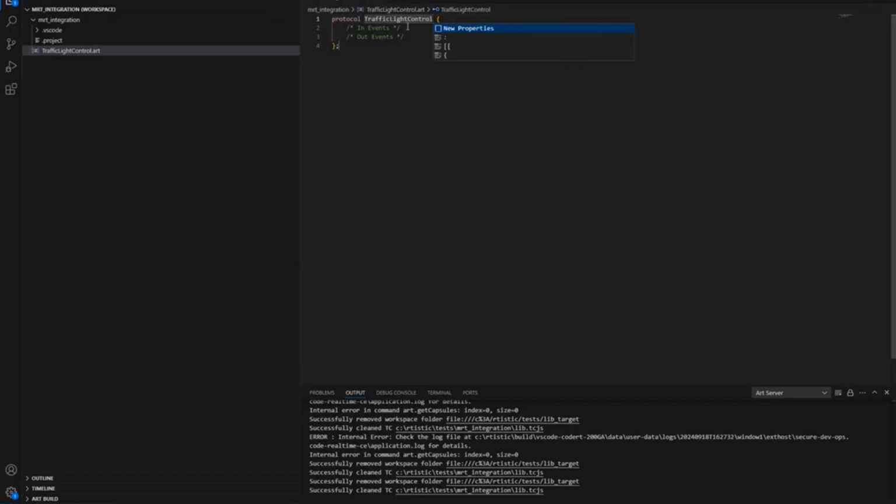And I can create an in event called pedestrian. And just for testing, I will also create a copy of this, but with another name and an integer argument. The idea is that I should be able to specify here how many seconds the pedestrian will have for crossing the street, basically. So this is my minimal art file with a protocol with two events.